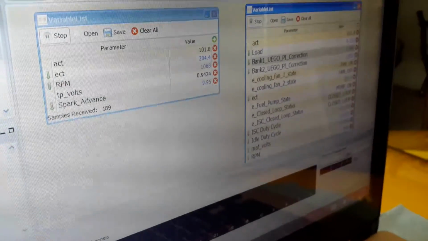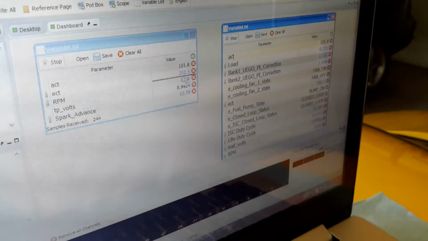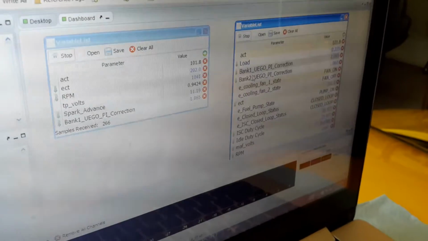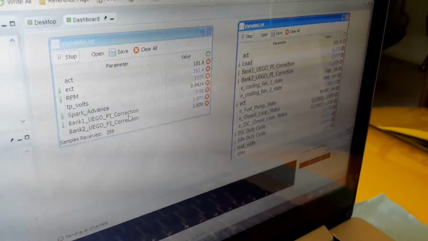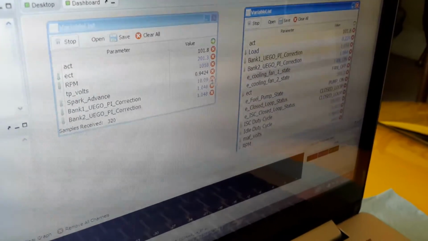Alright. We're back on our variables list. We pulled up my variables list. It's over to the right. I'm going to have John grab a couple of variables. John, I want to grab Bank 1, Hugo, PI correction. Alright. So he's going to click on that. Left click. Drag it over. Let it go. Let's do Bank 2. And let's pull over cooling fan. Cooling fan 1.